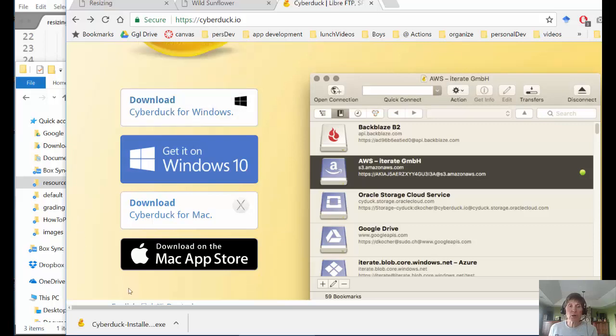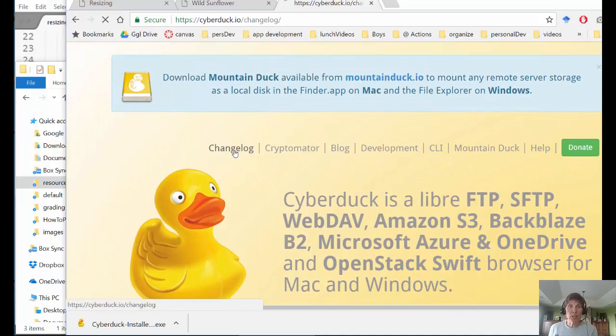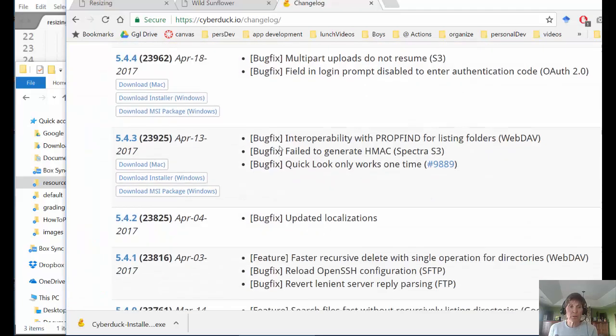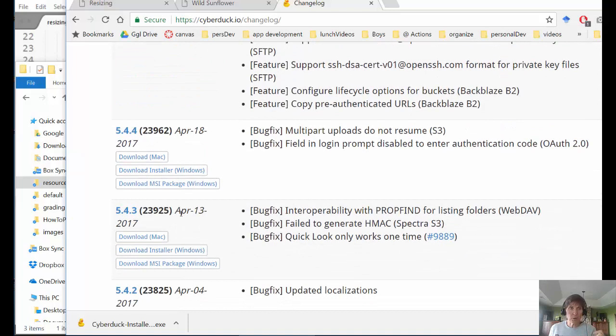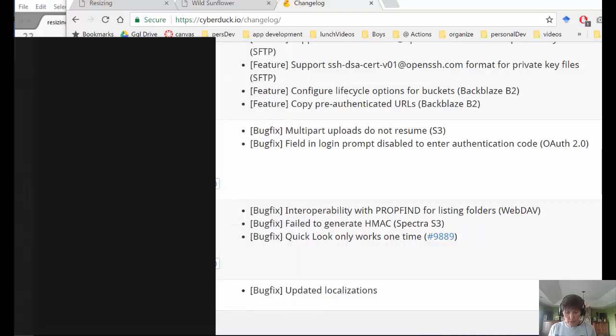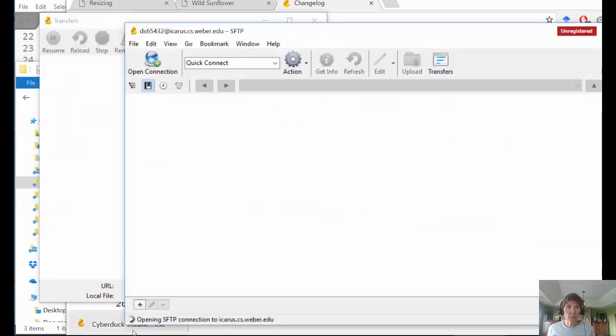If you choose these, you'll get an older version and then have to update it. Another way to do it is to go to the change log and choose one of the releases here. I just tested version 6, and as of right now it isn't stable, so I went back to the 5.4.4 version and it seems to be working fine. So once you download and install that, then you can just type in CyberDuck and open that. And this is the tool that we will use to transfer our files.